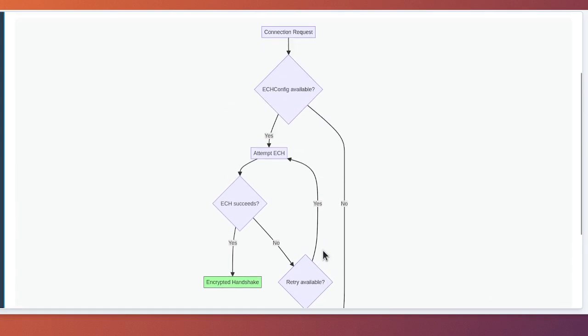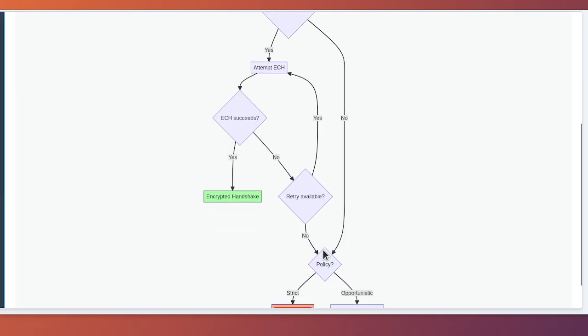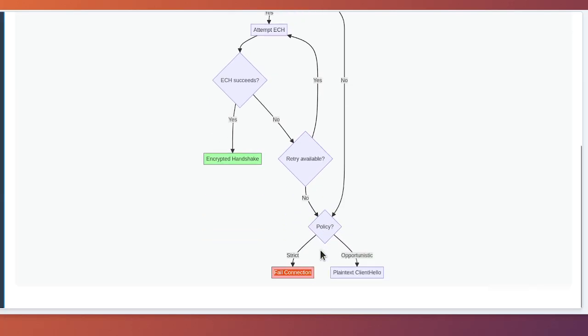Opportunistic mode means the client attempts ECH but falls back to plaintext ClientHello if necessary, maintaining compatibility but providing weaker privacy guarantees. Different applications may choose different policies based on their security requirements. Client implementations must handle ECH config caching effectively.